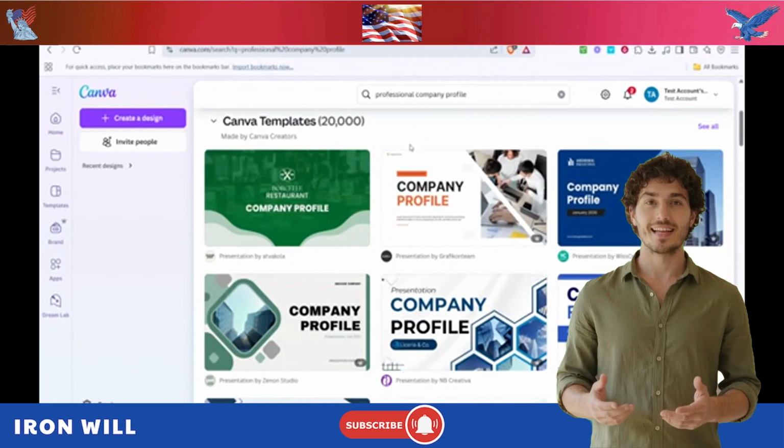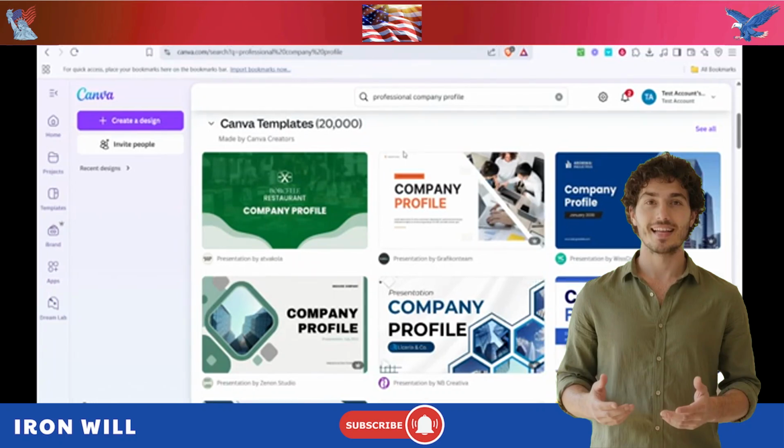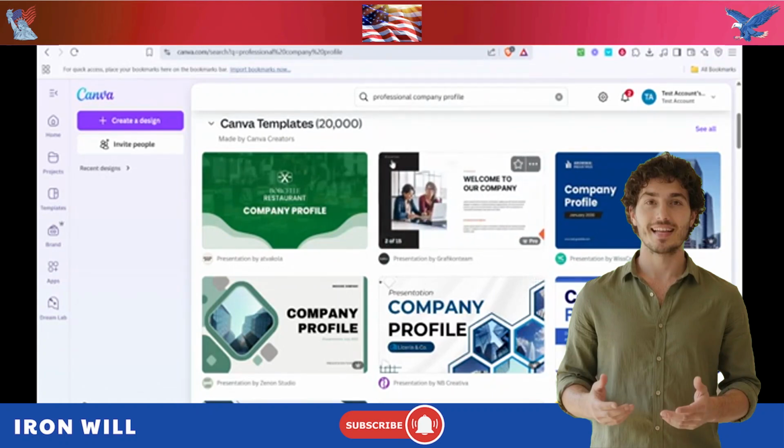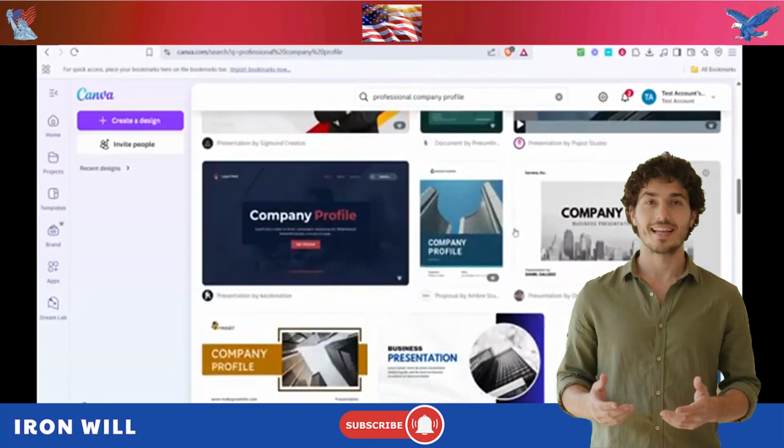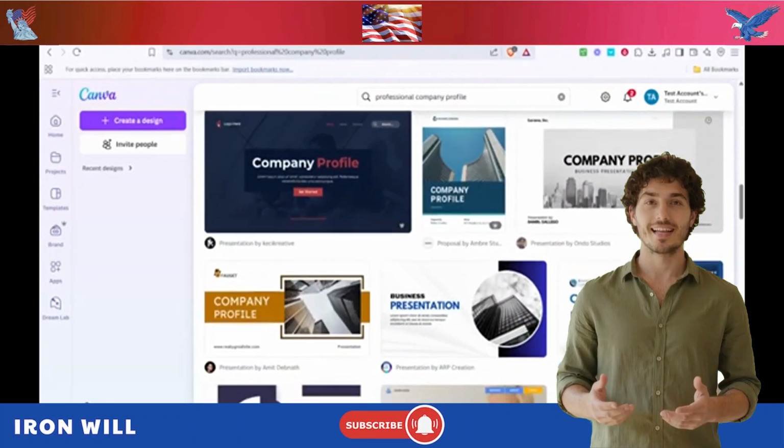Once there, type Professional Company Profile into the search bar. This will generate several pre-designed templates specifically tailored for business profiles. These layouts are a perfect starting point because they follow industry standards while allowing for complete customization.